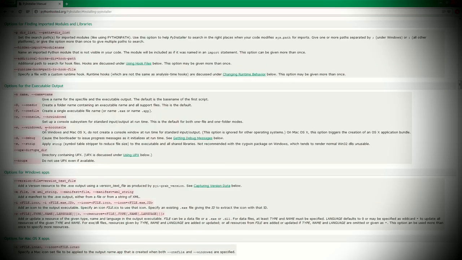Now, here you can pass the -c parameter. It says set up a console subsystem for standard input output, and this is the default for both one file and one folder modes. Normally, when you're writing a Python application, people think that it's generally a scripting language and that it's not very often used as a GUI programming language. So the default behavior is that even if you have a GUI application, it's still going to spawn the command prompt on Windows, the console, and it's going to run the application as well.